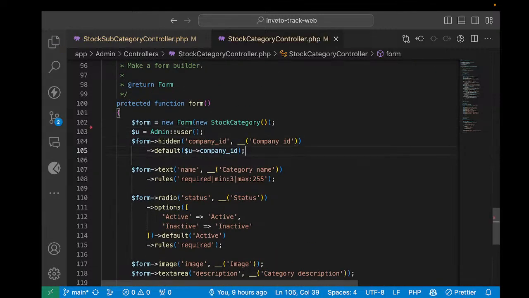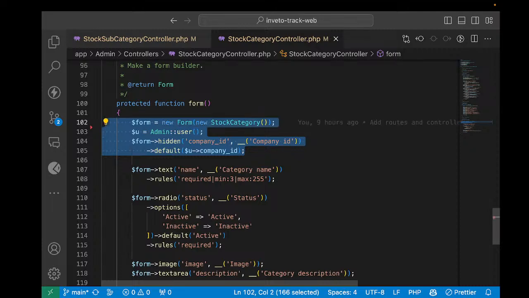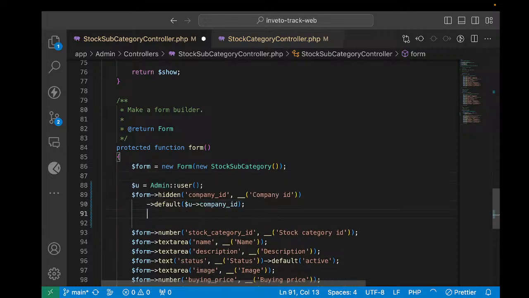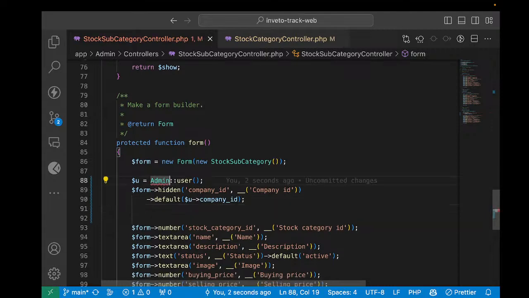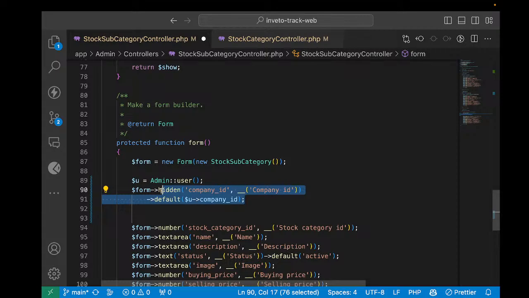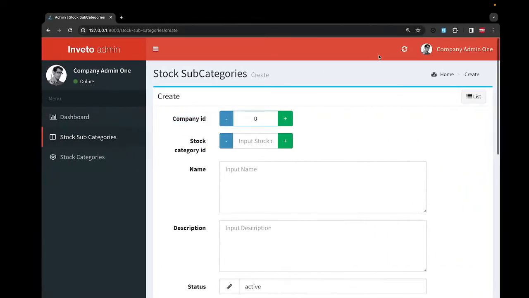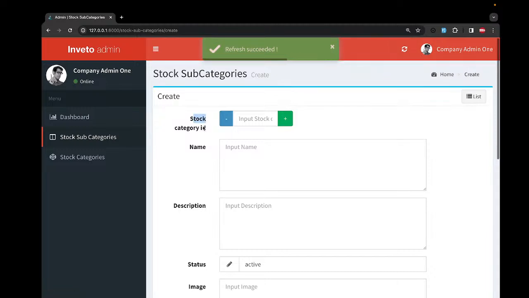So I can come and copy these two, okay? And come and paste them here. I'll remove this company ID and then I'll paste this one. What I've just done here is get the user who is logged in, and then I hide the company ID, and set that company ID to be set here by default. Okay, so if I come and refresh here, this should disappear. It should be hidden. So it is hidden now.